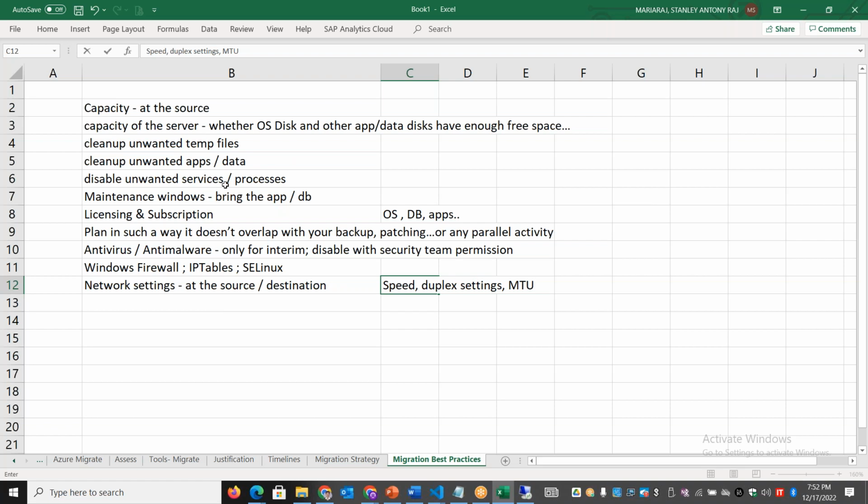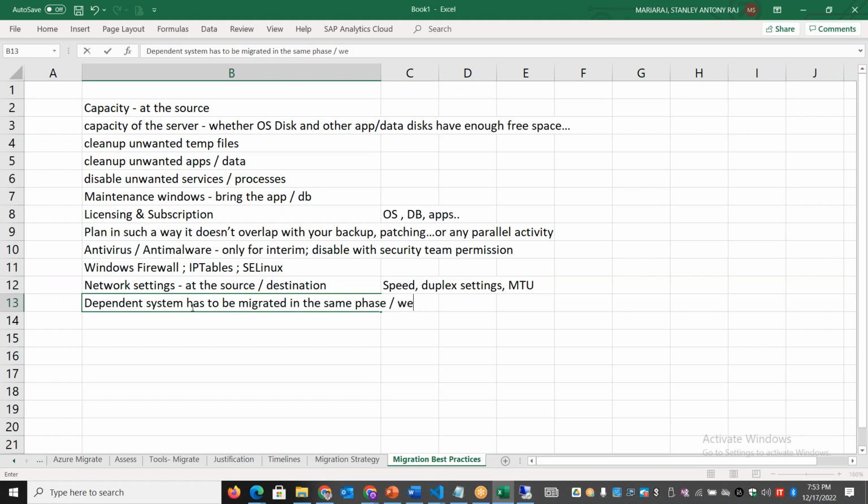And if you're migrating an application server, you need to find out the dependency mapping. The dependent systems have to be migrated in the same weekend or the same phase. You should not have two different systems sitting in two different locations and end up having a lot of issues. We also need to take a proper snapshot or proper backup before the migration.